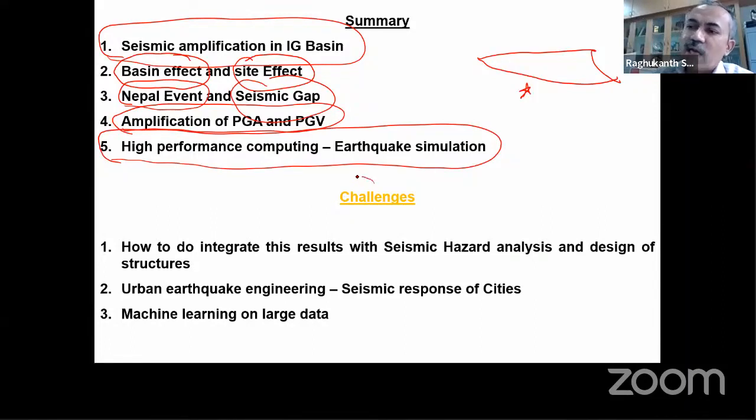Now, the further challenges, the future scope. I have commented only on the basin effects and the site effects. But now how do we integrate these results, whatever we have simulated, with seismic hazard analysis and design of structures? This question we have not answered. Right now in the IS code, as I already mentioned, there are type 1, type 2, type 3, and the long period amplification is there. But how do I incorporate these basin effects in the design codes? That is still a challenge, because the basin depths are different. How we handle these things is still an open problem.